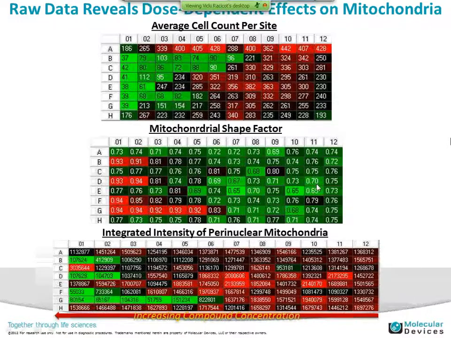The mitochondrial shape factor is changing with some of these treatments. As we move closer to 1, these mitochondria are becoming more round. So that's similar to the effect that we saw in the publication that we highlighted earlier in the slides. Additionally, we're seeing an impact on the integrated intensity of our peri-nuclear mitochondria. So in this particular case, before we see acute toxicity, we're actually seeing a modest increase in our peri-nuclear mitochondrial intensity, which then goes down as we begin to lose cells, which is what you would predict.